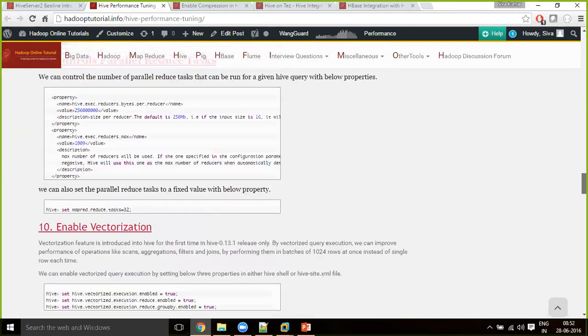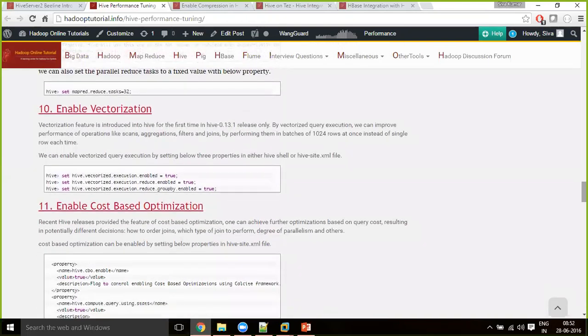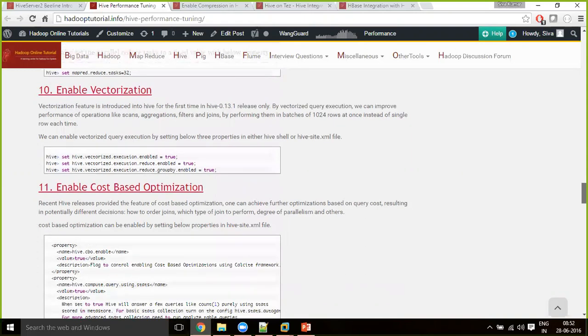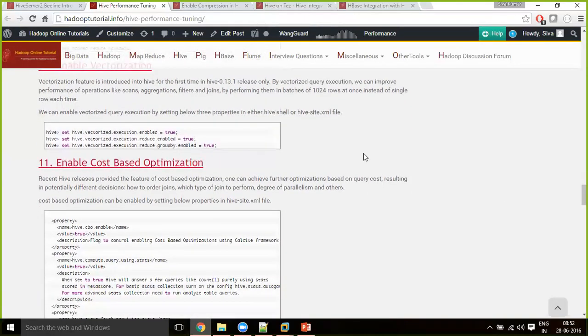Next, these enable vectorization and enable cost-based optimization, CBO. These are new features that got introduced from Hive 0.13 onwards, from the last one year, I can say. Prior to that, they were not there. So vectorization is something that takes some set of rows at a time to process.